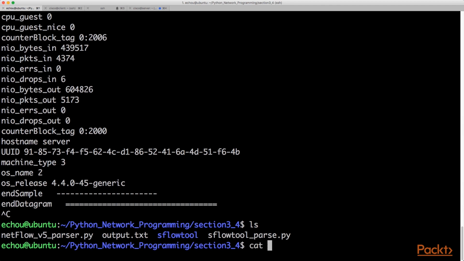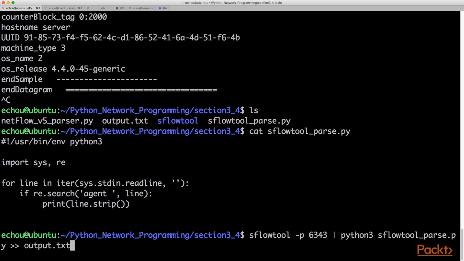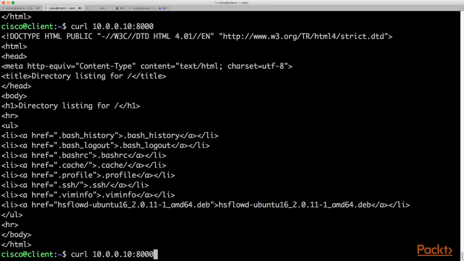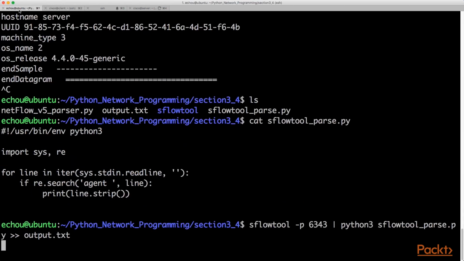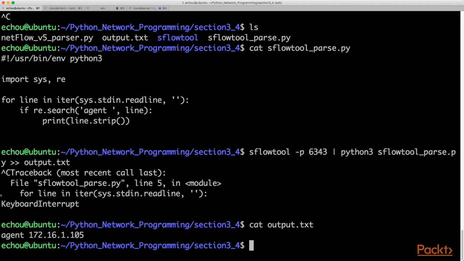For our parser, we're going to do something really simple, just for illustration purposes. We're going to read standard in, and then use a regular expression to grab the agent line from that standard in. We're going to pipe the standard output from the sFlow tool as standard in on the parser, and we're going to output it into output.txt. Since the web server is still running, we're going to generate a few more traffic by doing the curl from the client, and hopefully we'll see some traffic. Let's stop this and look at it. There it is, the agent.